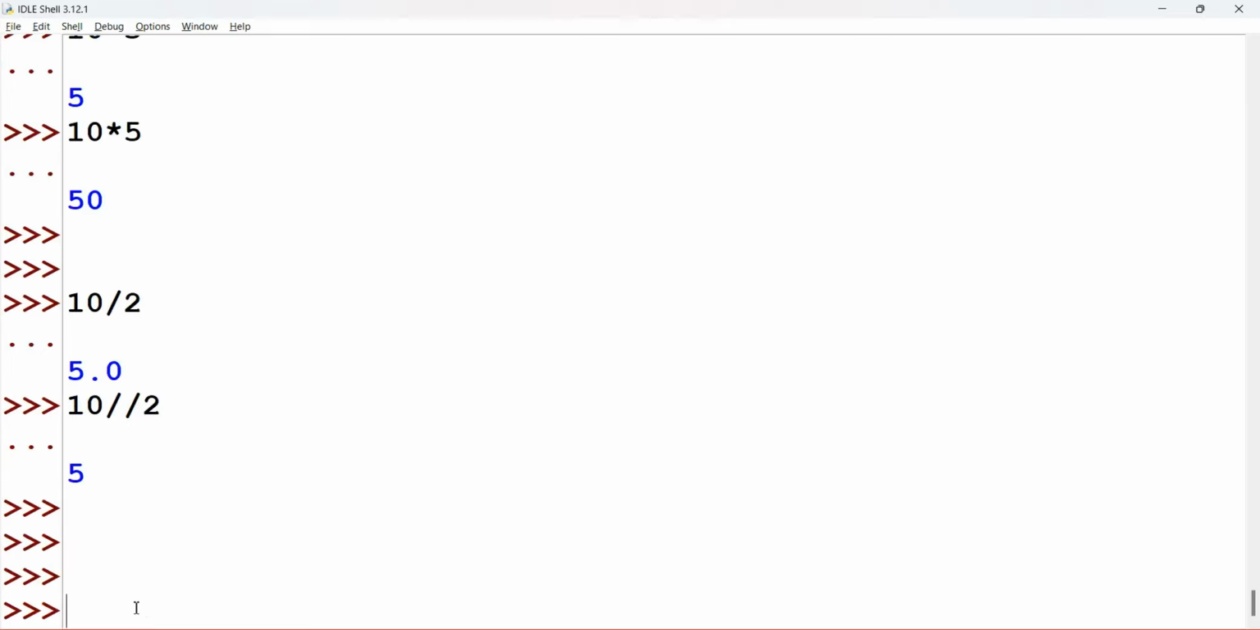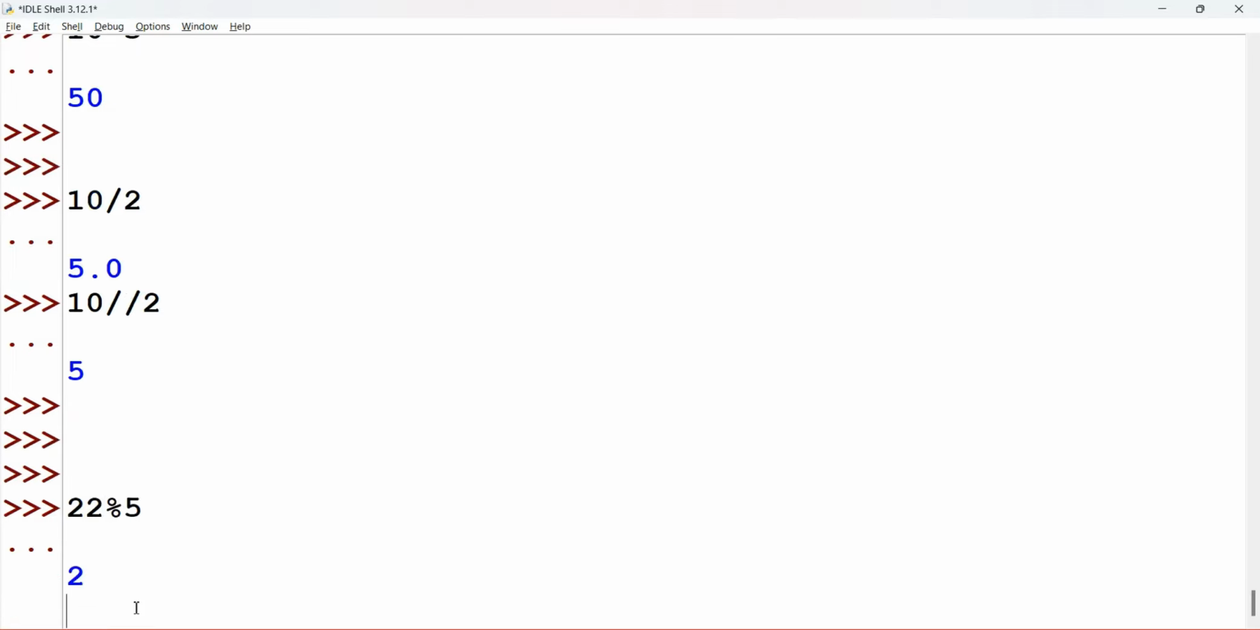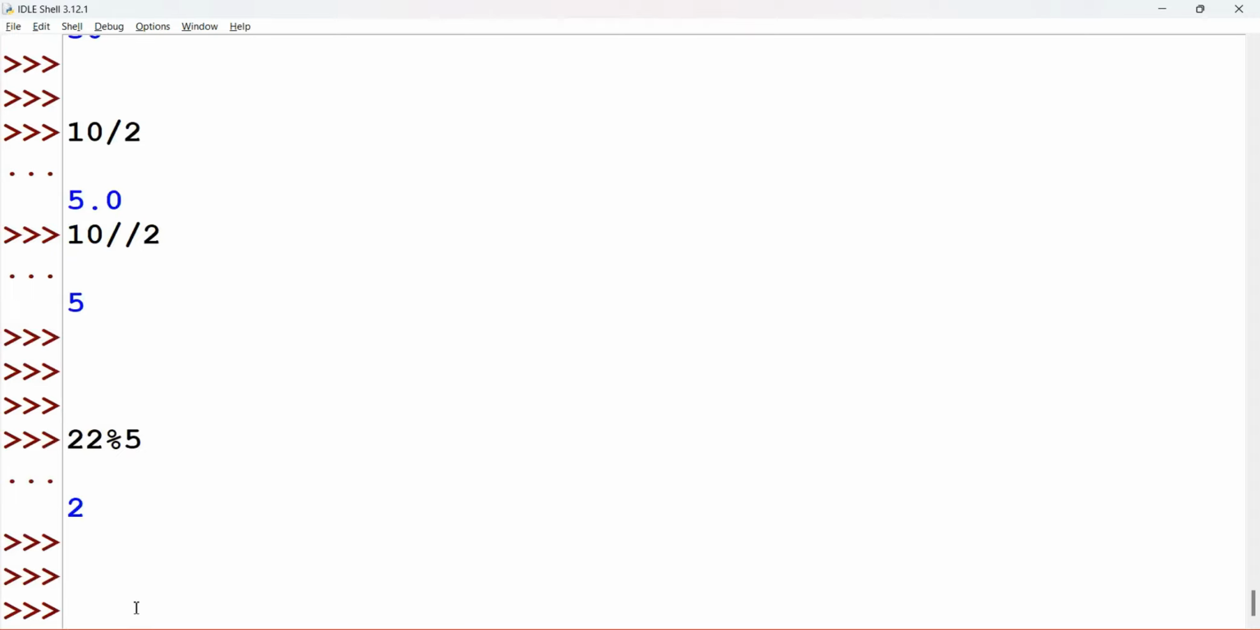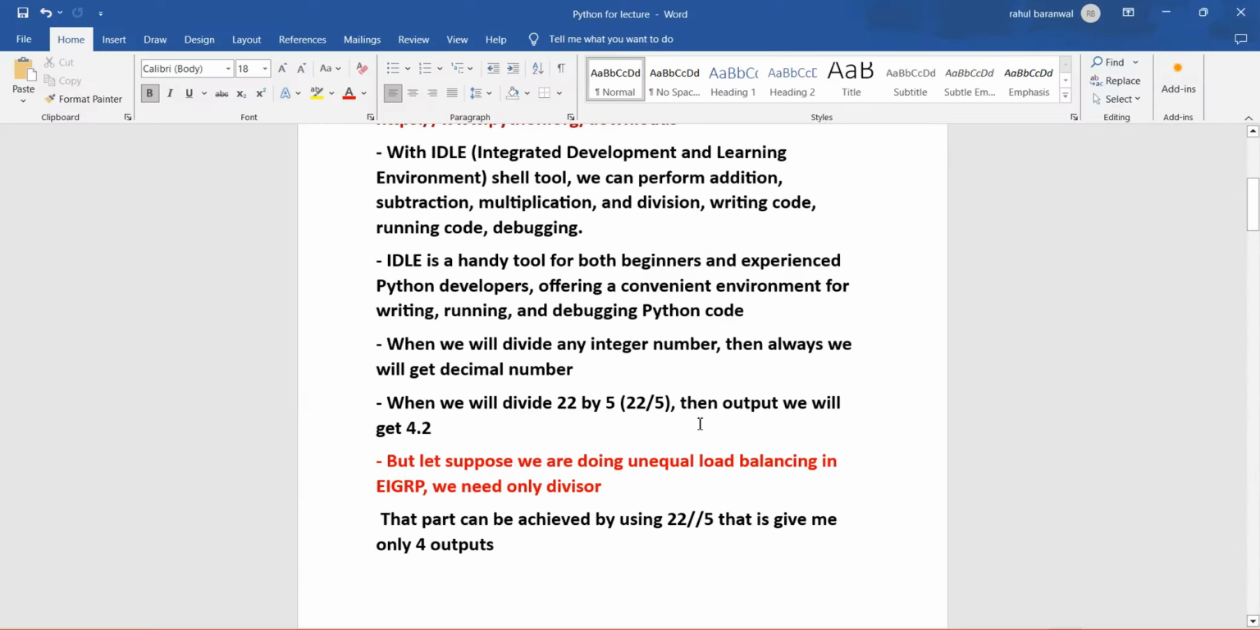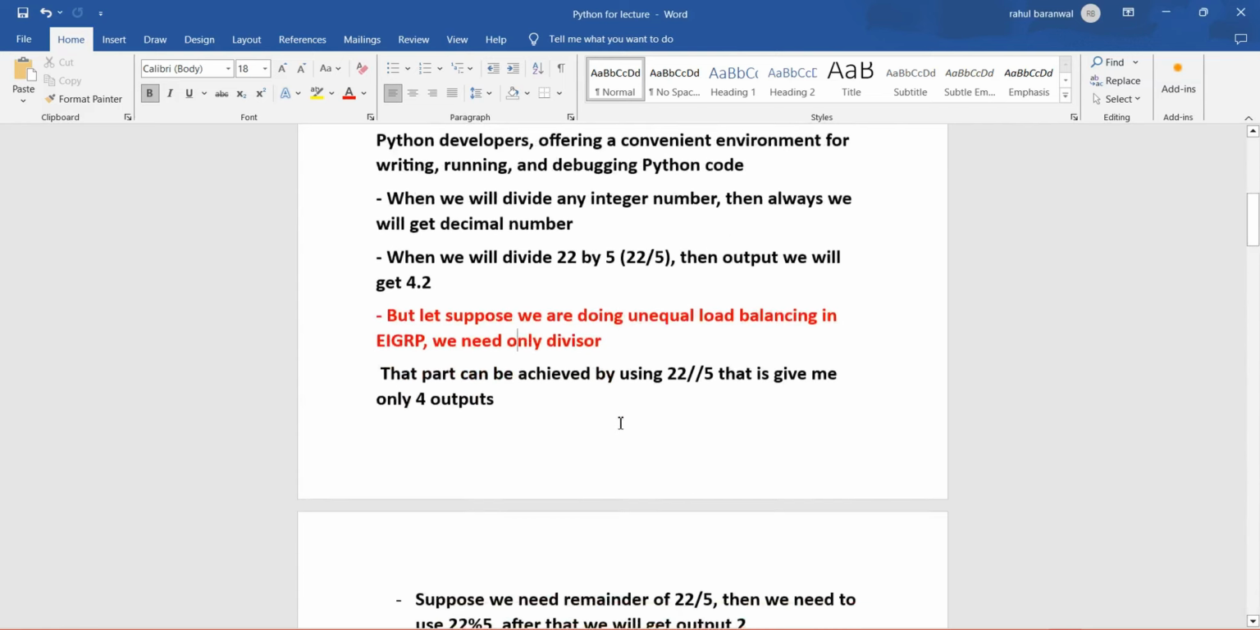One more thing here, suppose we need the remainder. We can get the remainder value by using the percentage symbol, right? As we know, when we divide 22 by 5, we get a remainder of 2, right? So in Python, there are multiple functions. We will learn them one by one.